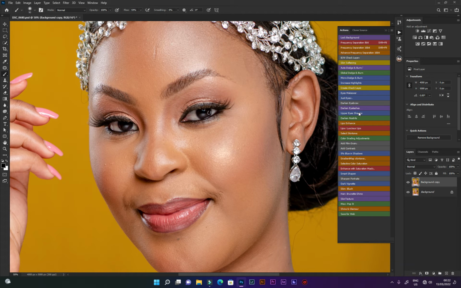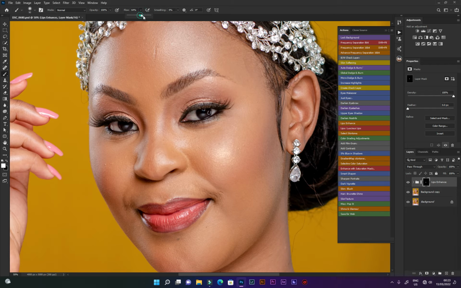Another action, lips enhance. This one is for lips. Same procedure. Paint with white, since your mask is black. Make the flow what you want. You can even make it 100.